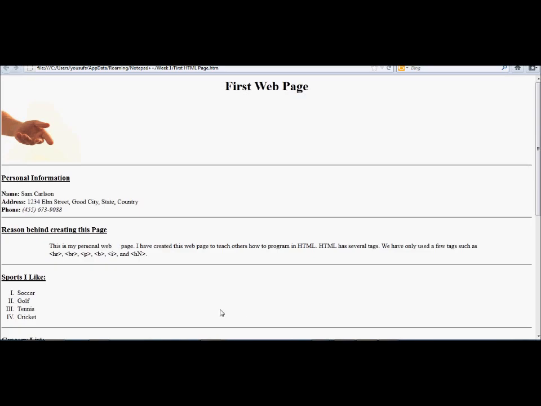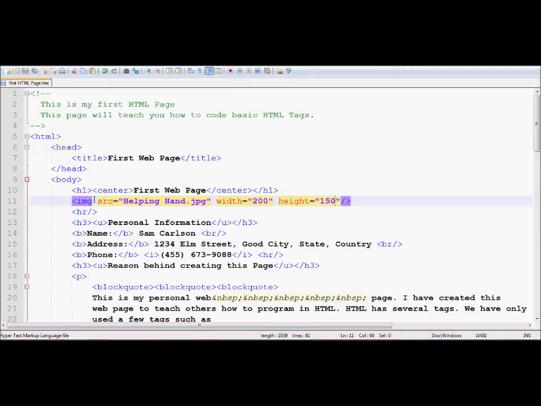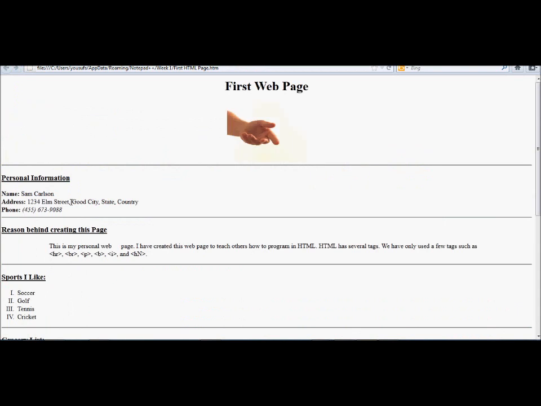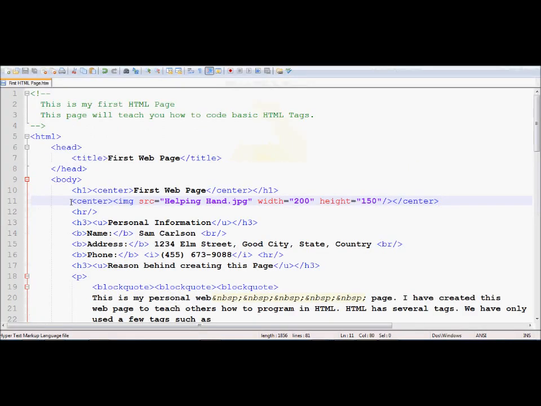Now if I would like to change the alignment of the picture, I can say I would like this picture to be displayed right in the center of the screen. So now if I go back and refresh, here it is right in the center of the screen. So I can make those changes.